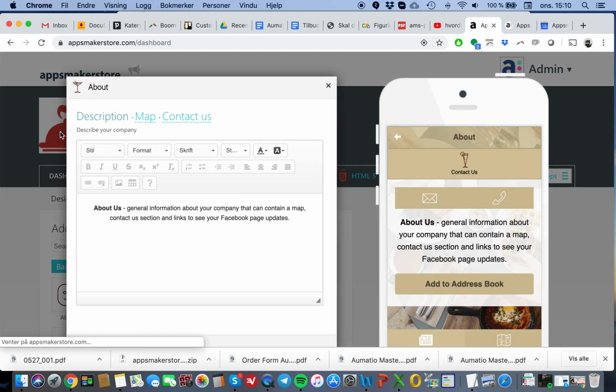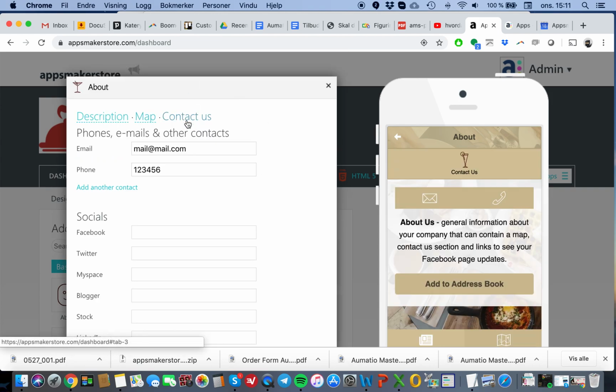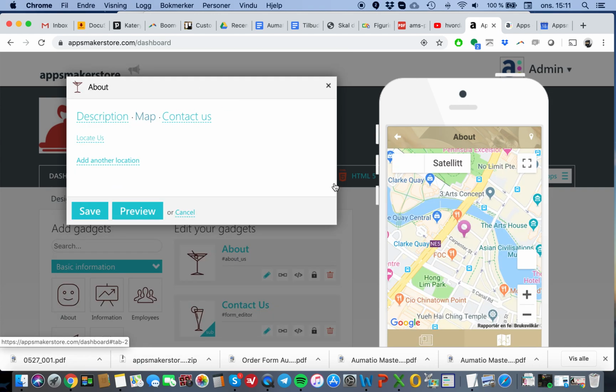When you go in here, this is a basic gadget where you have information about us. You can add pictures, formats, fonts, and so on. You can add location, contact us, and everything. Yeah, basically everything is there.